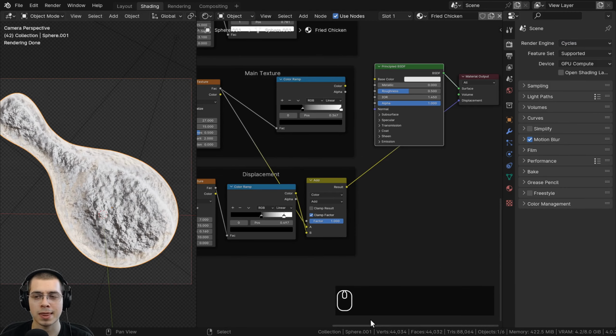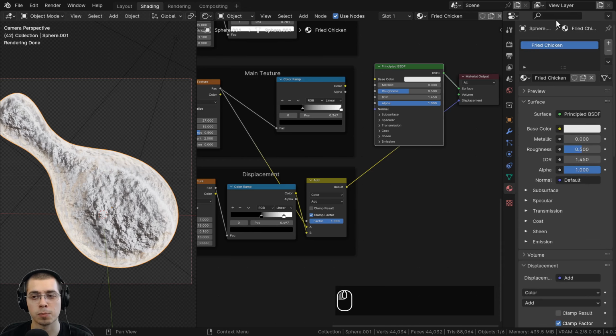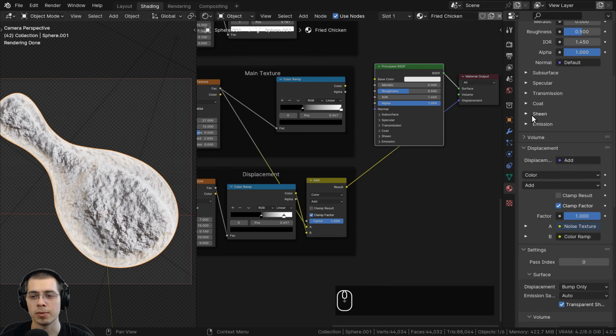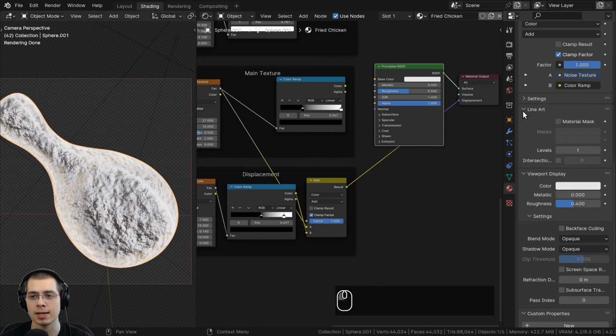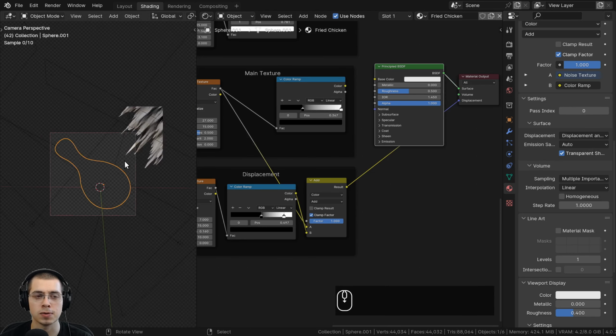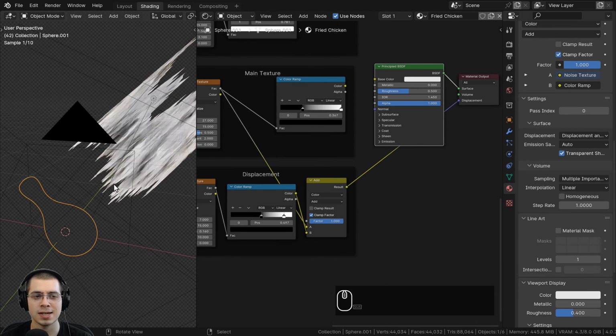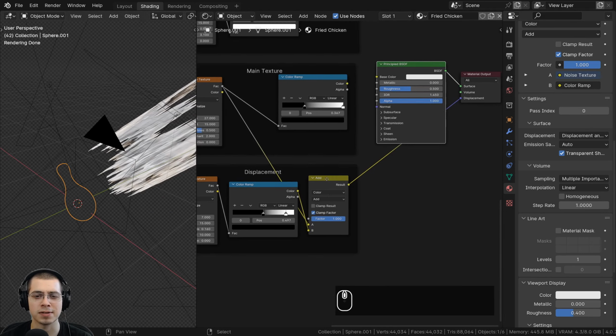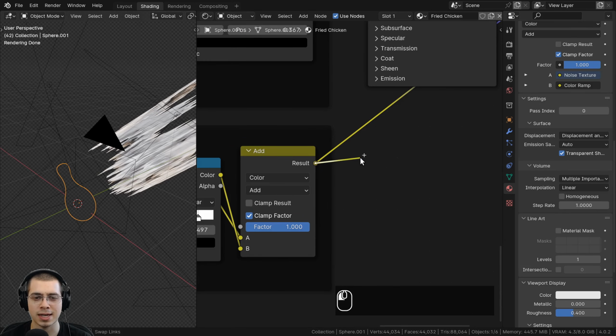Now also, to make the displacements work, we need to actually tell the material that it can use the displacements. So we want to click here on the material properties on the side panel, and we want to scroll down here to the settings. So open up the settings, and then here on the displacement, you can see right now it's set to bump only, but we want to change this to displacement and bump, and this is telling the material that it can use the displacements. Now you can see that it's working now, but it's like jutting off to the side, and that is because this here, this yellow dot, that is color data.